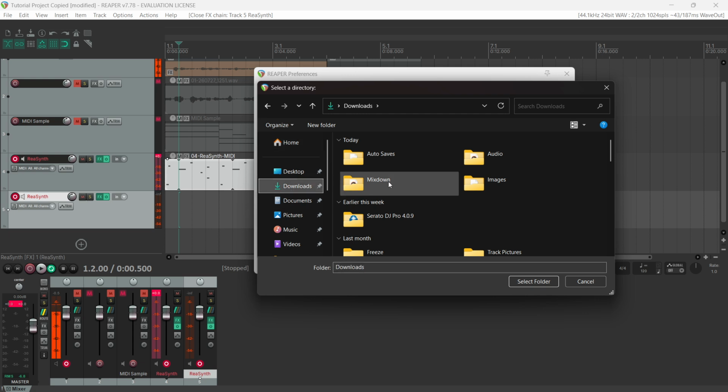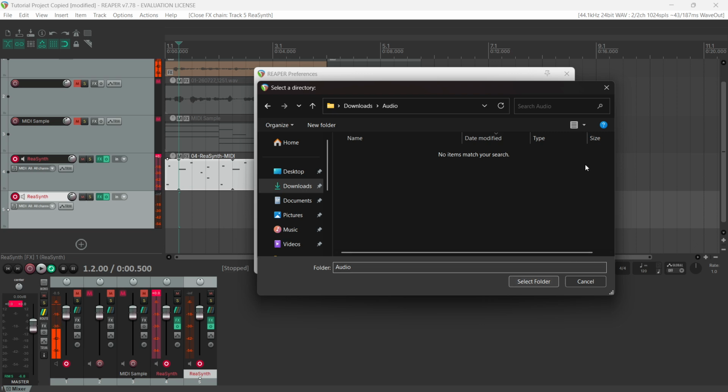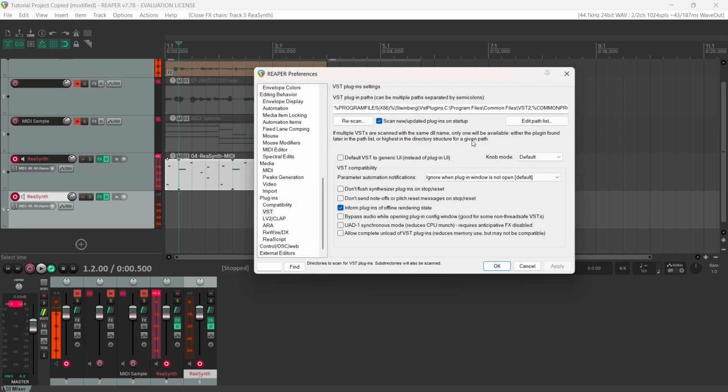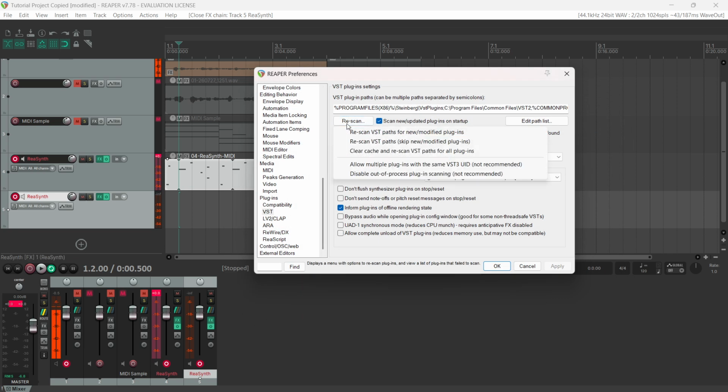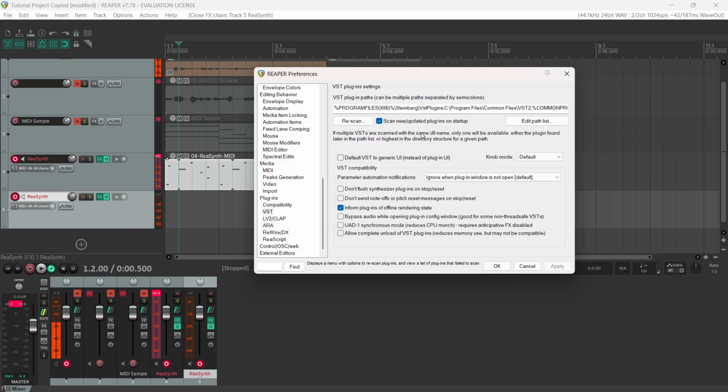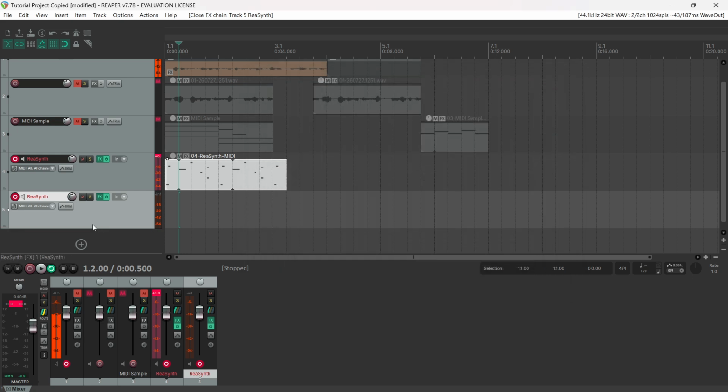For example, if I want the downloads folder and then let's say this audio folder, I can just double click it, click on select folder, it's going to be added as a path. Then you want to rescan, and of course you want to click on this over here, and it's going to rescan for plugins, and then hopefully it's going to find your instrument whenever you try to add a new track and a new instrument, okay? So that's how to do this.